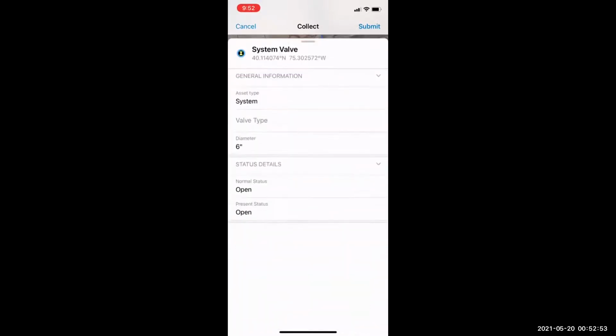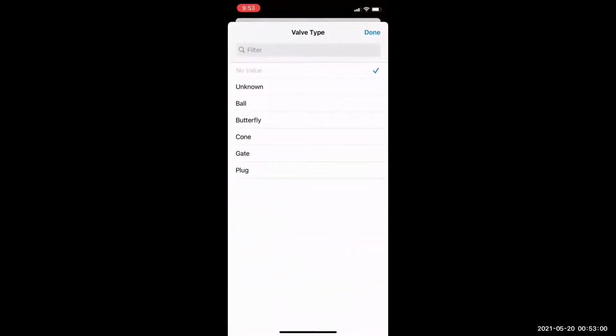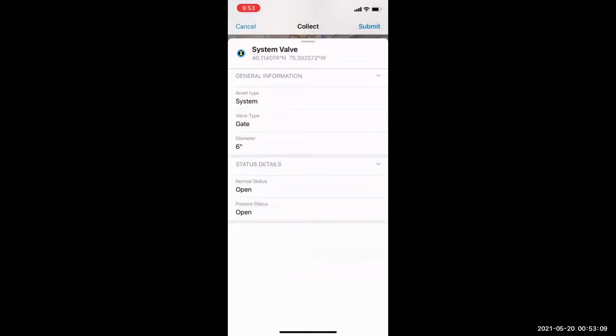So if I want to continue to edit the attributes for this point that I've just collected, for example, I want to set the valve type because I have these domains included in my feature. I can say collect a gate valve and submit it. That's pretty quick.